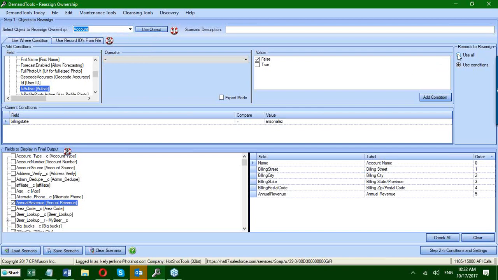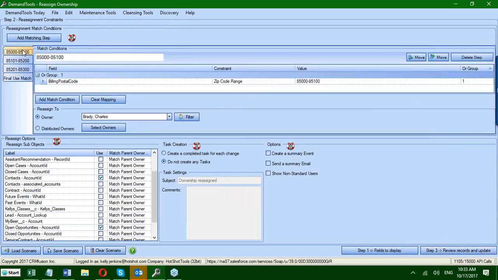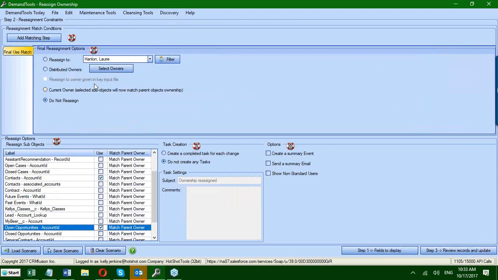You could do it holistically by choosing the Use All radio button. I'm not going to, though, because it's just not a good use of our time to watch it query all that data. So we're going to move on to step 2. And we're going to remove this match step stuff because we don't need it anymore. Okay. But this fourth radio button, that's where this becomes relevant. We want to reassign the account to the current user, the same person, for the express purpose of just doing the related list at the bottom.